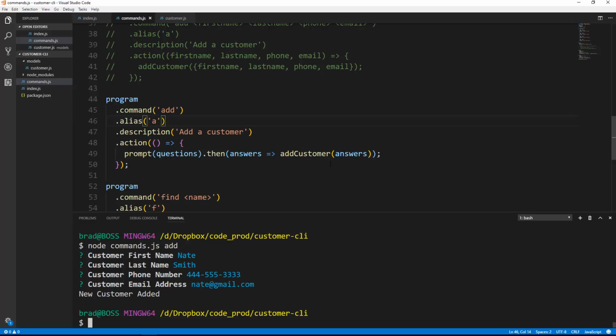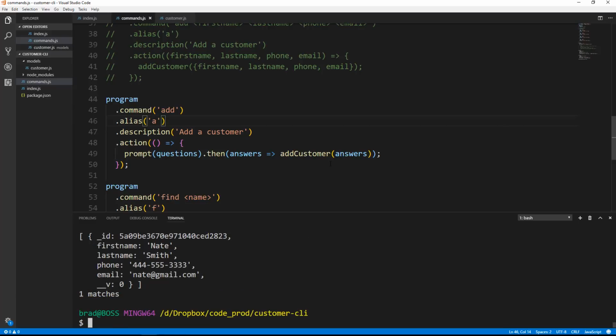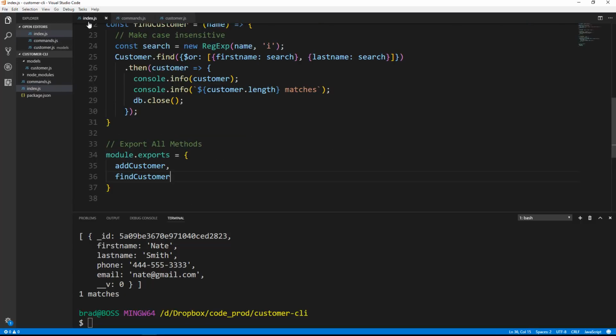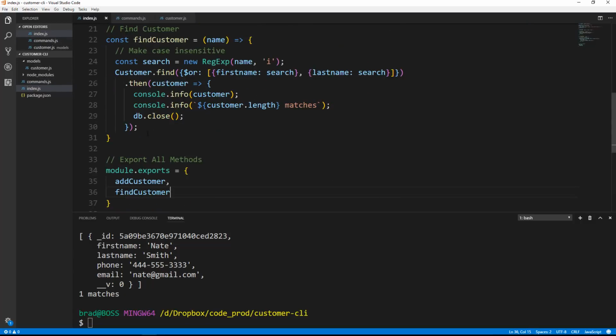So now let's see if we can find Nate. So we'll do commands.js find Nate, and there he is. All right, so a much more elegant way to add customers. So now we're going to head back to index.js and finish up these methods.